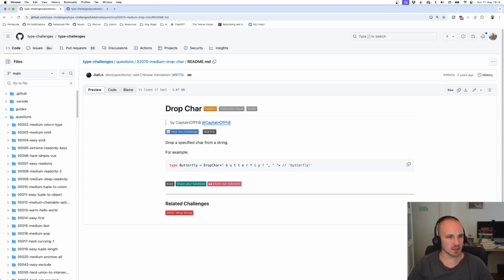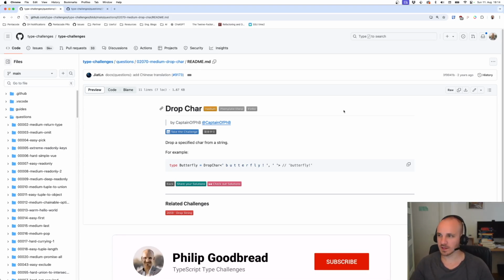Challenge number 2070, drop char. Drop a specified char from a string. For example, butterfly, drop char, butterfly with a lot of spaces in between. You drop the space, then it's only butterfly. Let's check out the code.